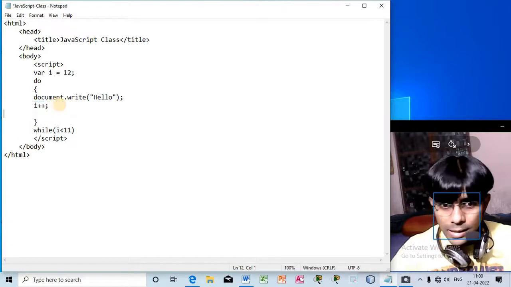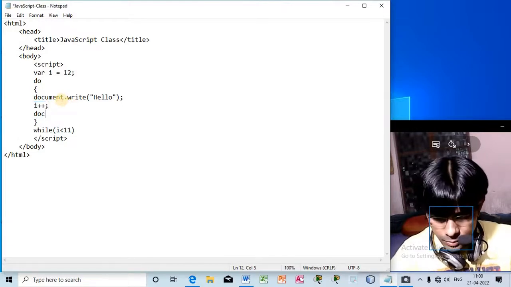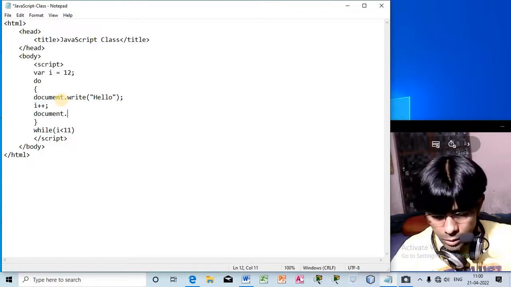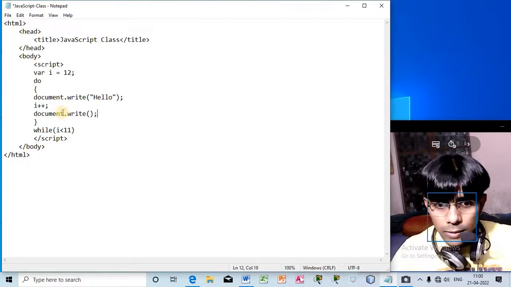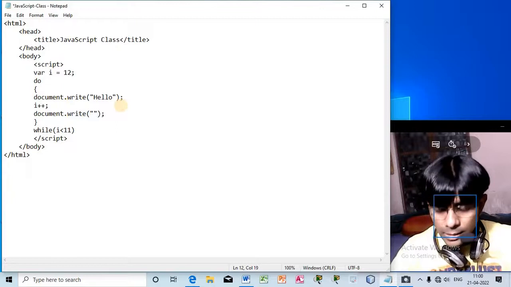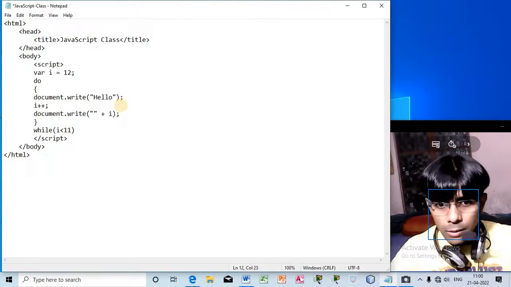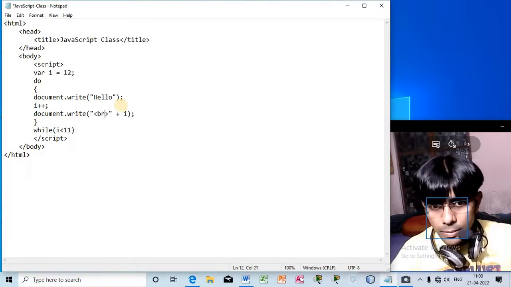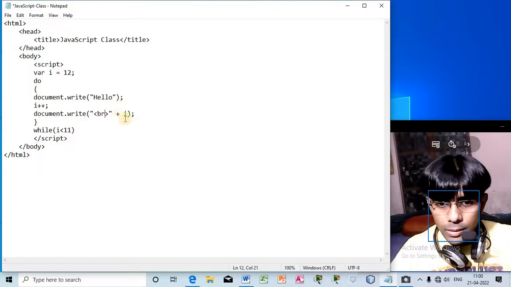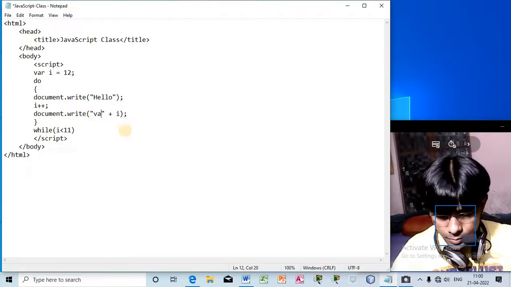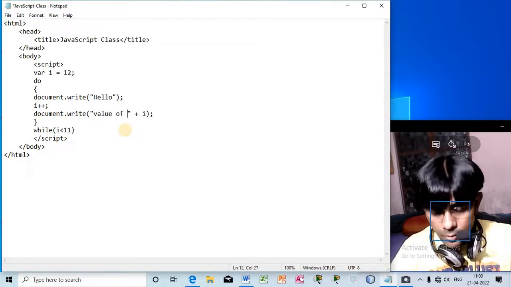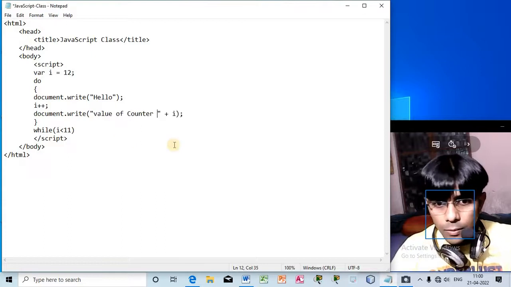So if I just write here document dot write, now here I just want to see the value of I. So I will just write the value of counter.